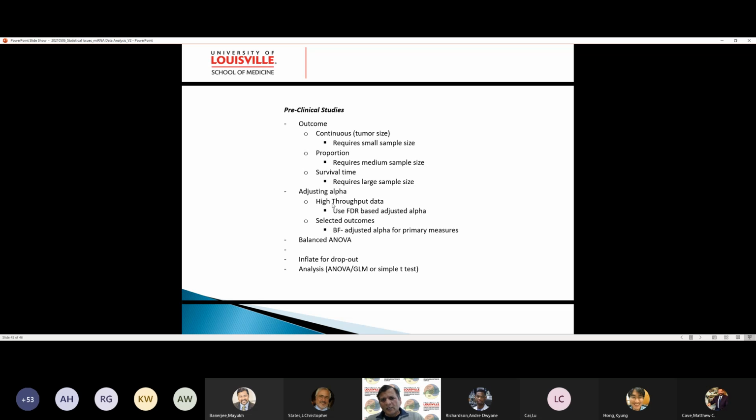Adjusting the alpha: if it's a high throughput study and you are interested in multiple proteomics, protein data, use FDR adjusted alpha. If it's a selected set, like some cytokines you are interested to study, then you could do the Bonferroni adjusted alpha for the primary outcome variables.